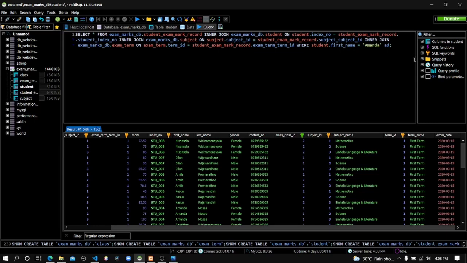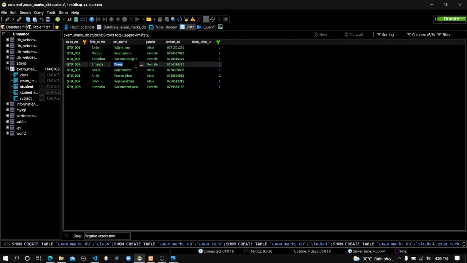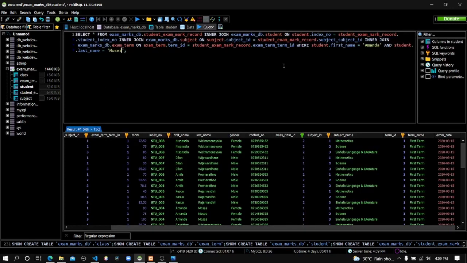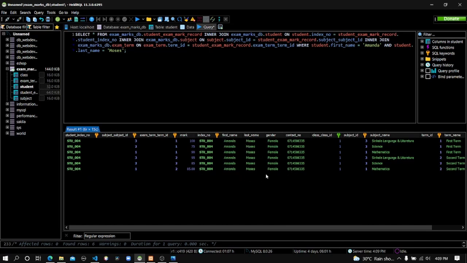And here's the second one. And again in the student table, last name should equal to Moses. Let's copy that one too. Let's execute this one. Here only the records of the student Amanda Moses are showing.